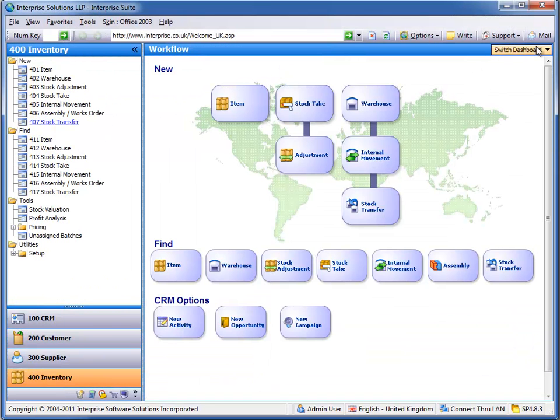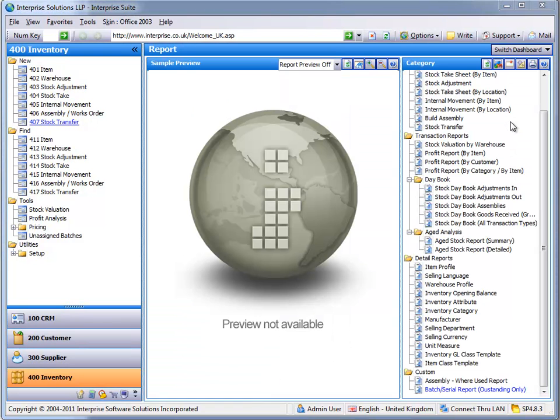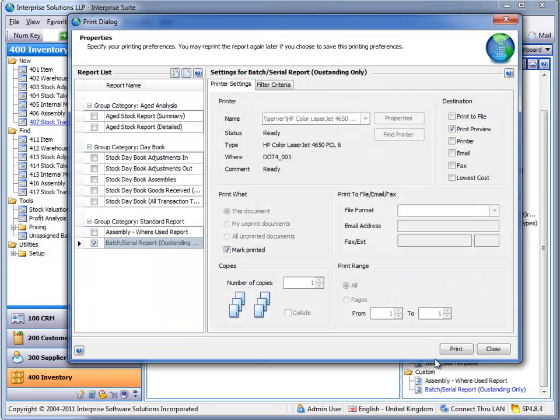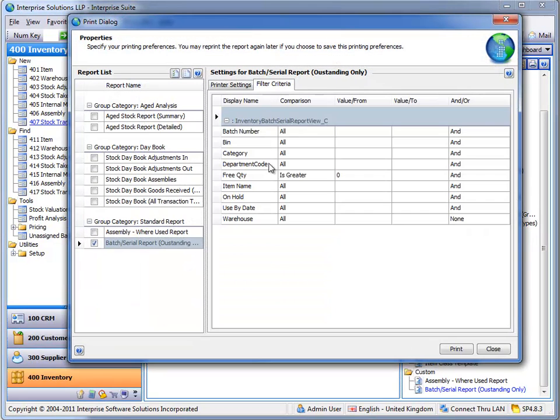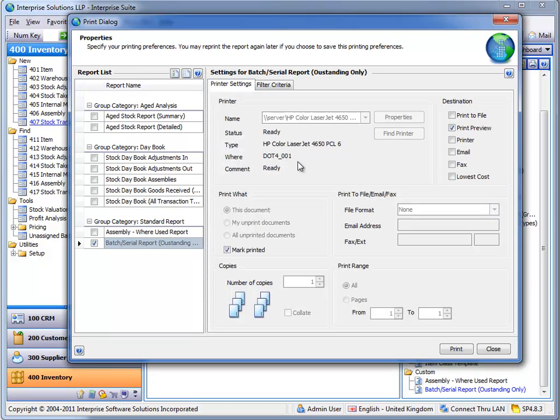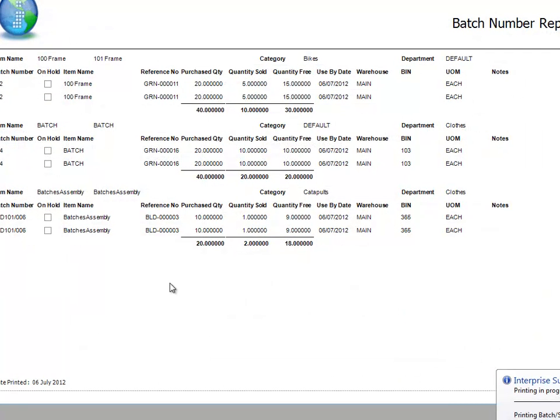Okay, a couple of other things that we've done with this. We've done obviously a few reports so that people can report on the data within the system. This is just a very simple one, which is to do with the batch and serial numbers and what's outstanding. So we've got a load of filter criteria, basically where the free quantity is greater than 0. If it was 0, it would mean the batch wouldn't be outstanding. And that gives us then our outstanding batches. So we've got our reference numbers, our purchase quantity, sold quantity, and the free quantity. So really it's just a repeat of the screen that we've seen in different parts of the system.